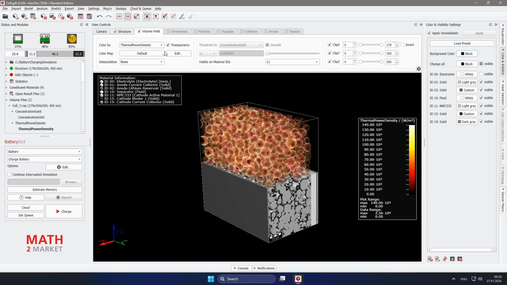Now in the visualization area, we see the produced heat in the active material of the cathode. There, most of the heat is created, as we have seen before in the result viewer plot. You see that most of the heat is produced at the interface of the solid electrolyte due to the lithium intercalation into the NMC.